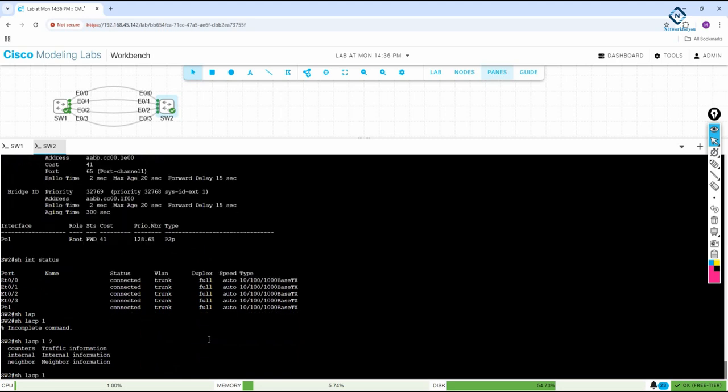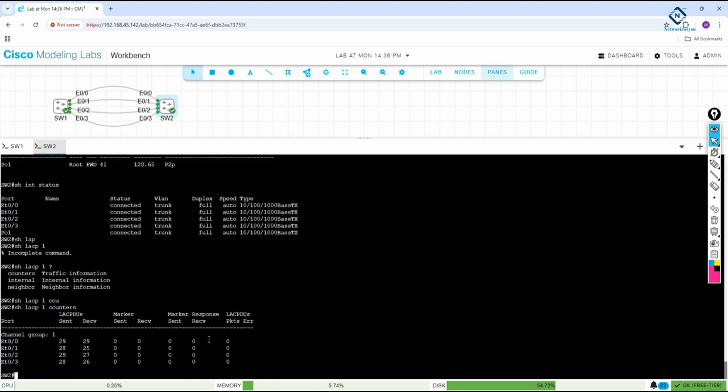show LACP 1, I can put counters just to check. And here you can see when I write show LACP 1 counters, you can see how many I sent. I sent 29, I received 29 LACP PDUs. So traffic is going and coming, from here to here it is going, and here to here it is coming, both sides. So LACP is working perfectly, both sides we have.